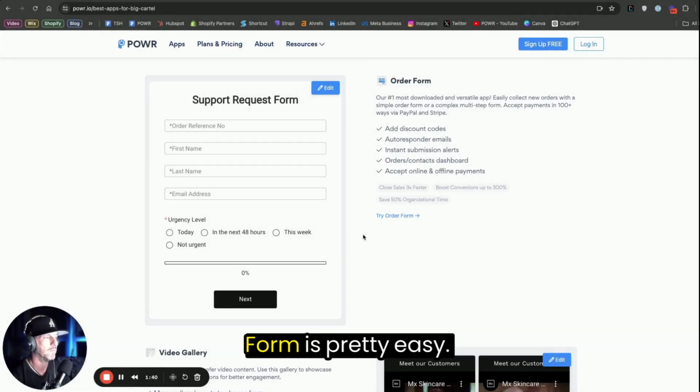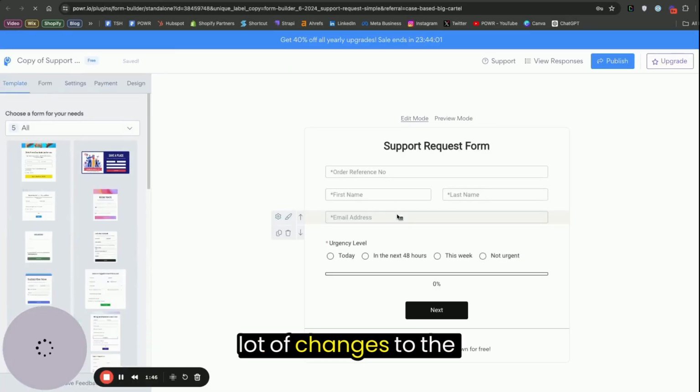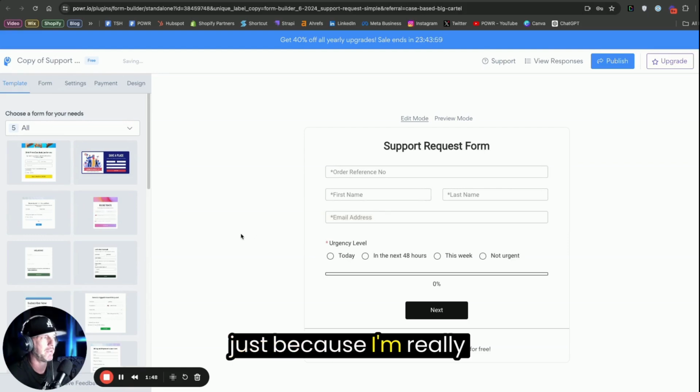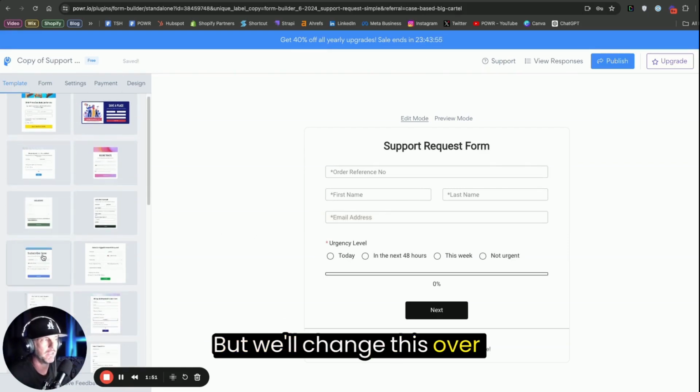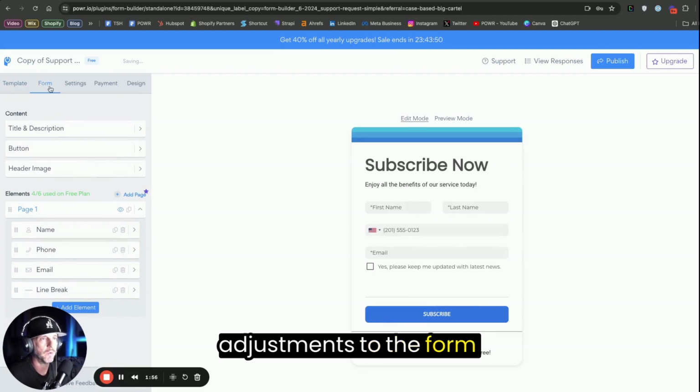Let's just do a form. Form is pretty easy. So this will take you over to the POWR editor. I'm not going to do a lot of changes to the app here just because I'm really wanting to show how we integrate with Big Cartel, but we'll change this over to a subscribe now. Real quick, of course, you can make adjustments to the form here.